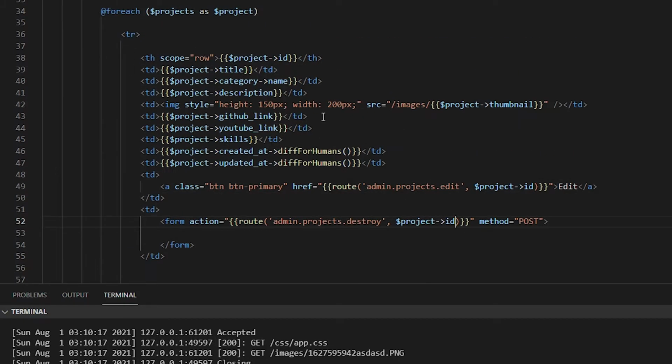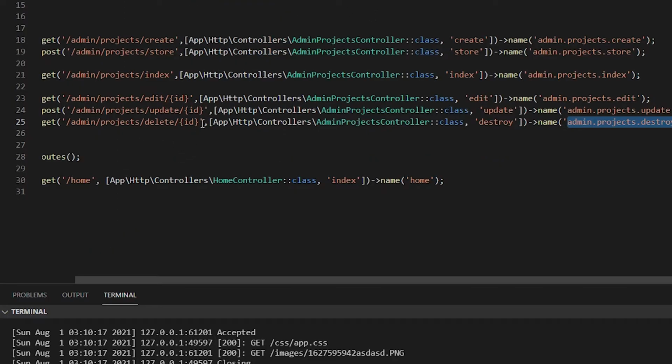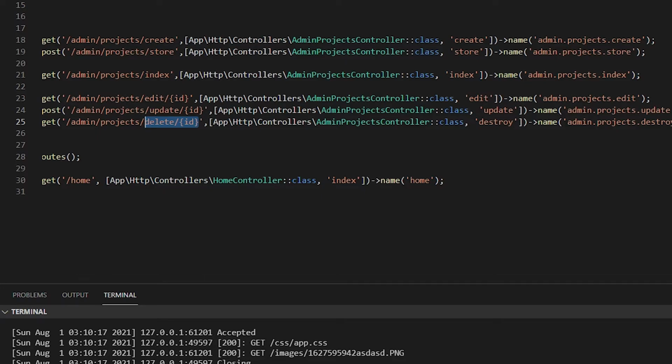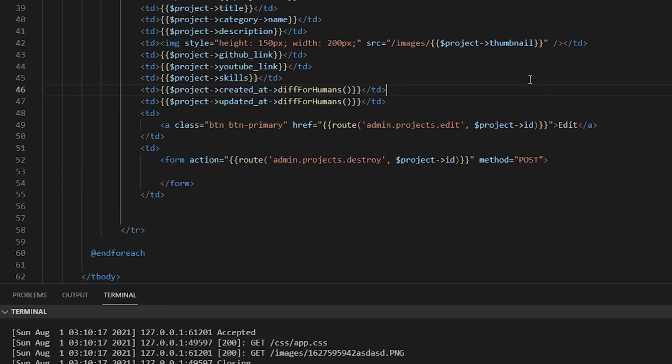Okay, so we have this project id object. You can pass it here, which one you want to delete. And that's the thing we need, because in the web.php we have a dynamic URL, as you can see, of that particular id. And you also go to the admin projects controller, here also you need to have an id, so you need to match that from here as well. So this is super important.